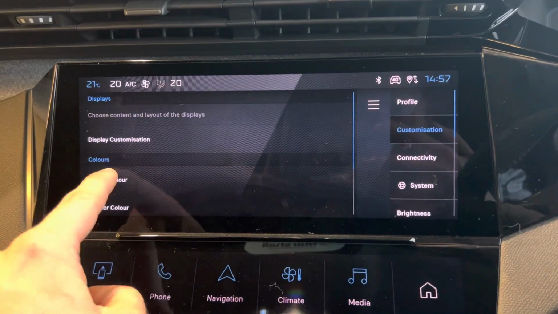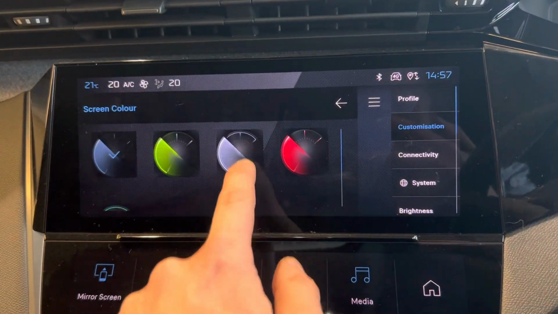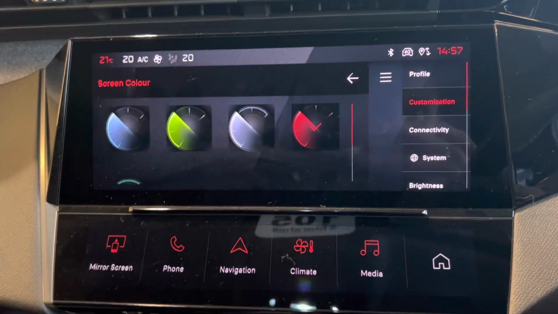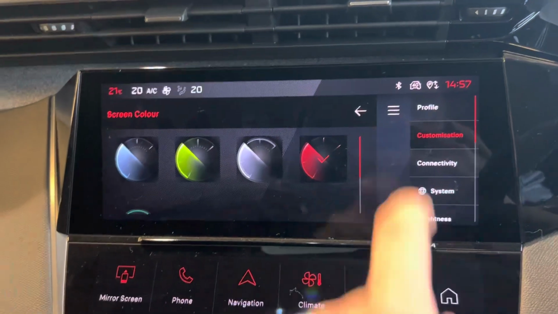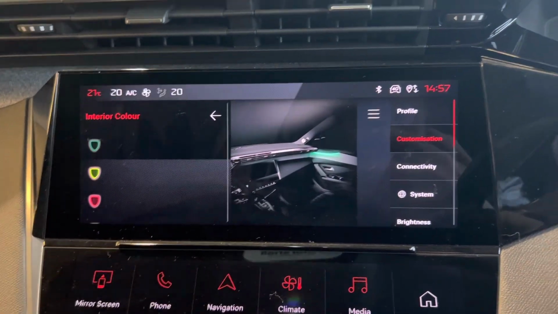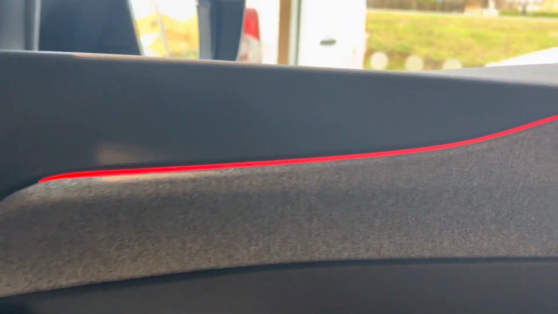Now we can go to screen color, which will customize the screen here. So as we're in this car, we're going to go for a nice red color. As you can see, it's now changed here. Now if we exit out of this one, we can go to the interior color, which will change the LED strip down the side of the door. So if we change that to red as well, you will see the color then changes.